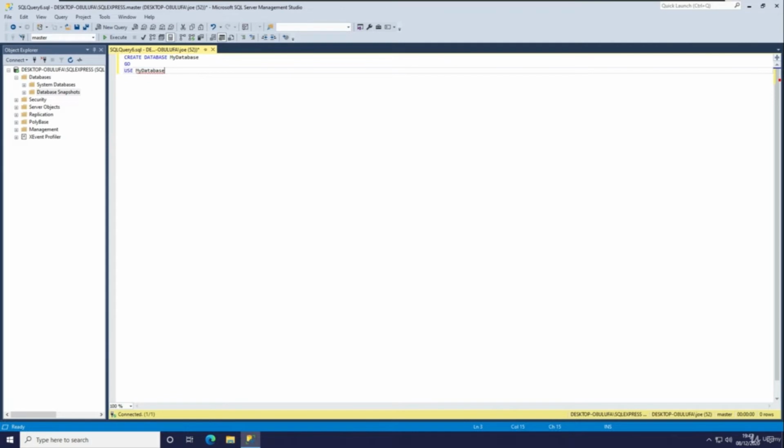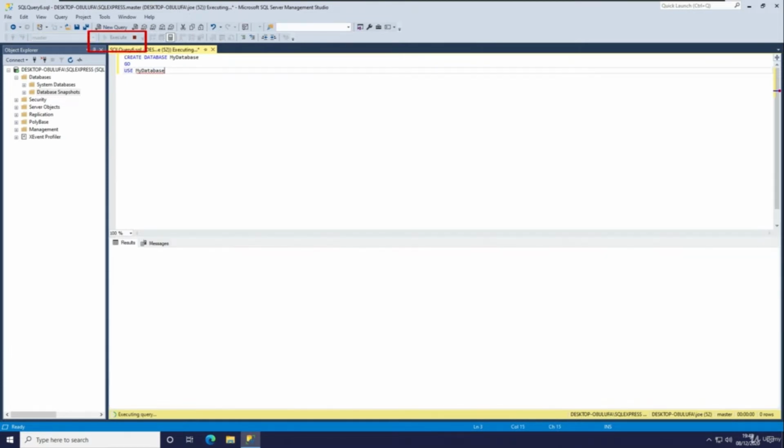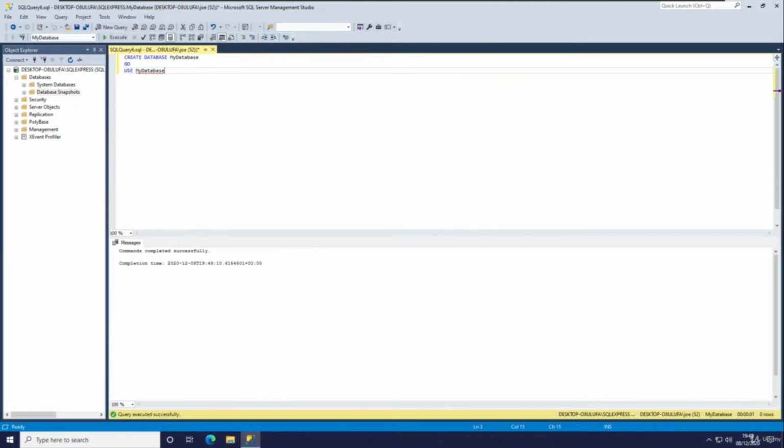The reason for these additional commands is, one, I wish to change into the context of my newly created database once it's been created. That's what the use database name command, in this case use my database, does. To execute the commands, you can either press the F5 key on your keyboard or go up to execute. In a moment we will get a success message saying our database has been created.